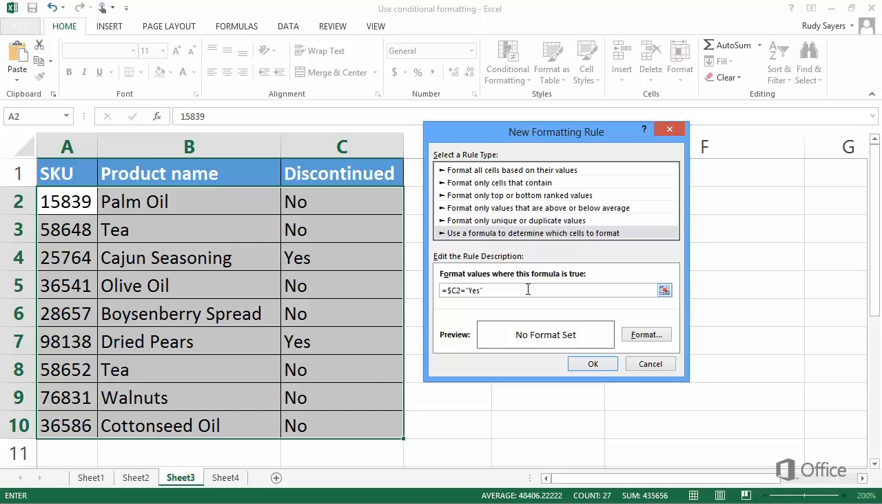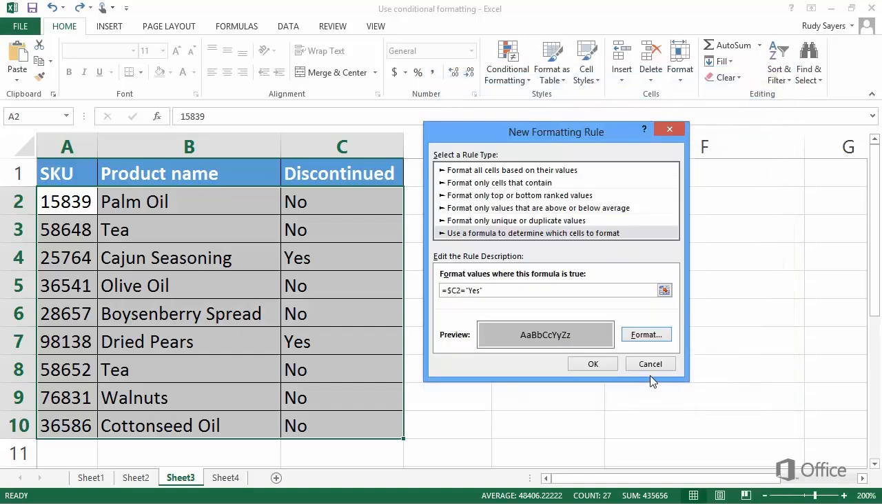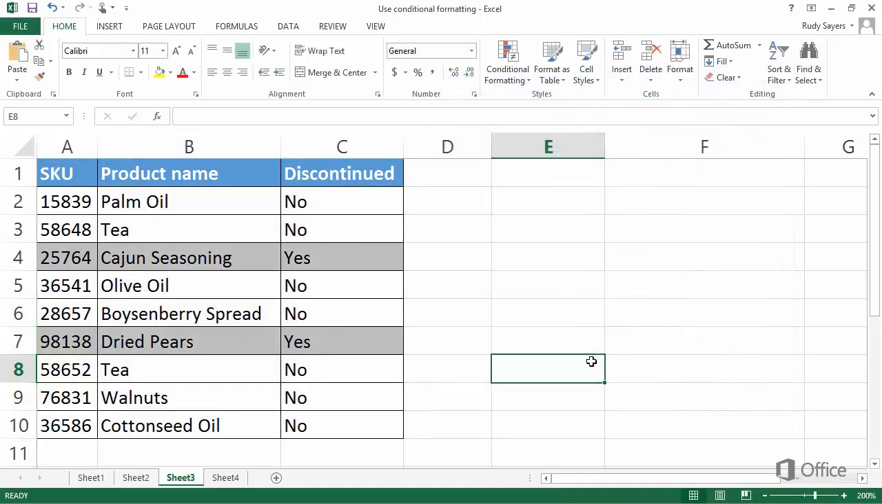We use an absolute reference for column C, $C, so that conditional formatting for each row evaluates the value in column C for that row. And we put quotes around yes. The quotes ensure that Excel evaluates the word yes as text. Next, we click Format, select the fill color we want, click OK, and click OK again. And the rows with products that have been discontinued are filled with gray.